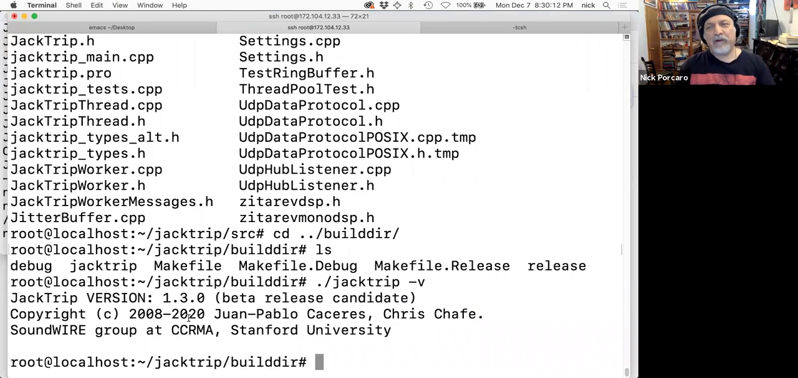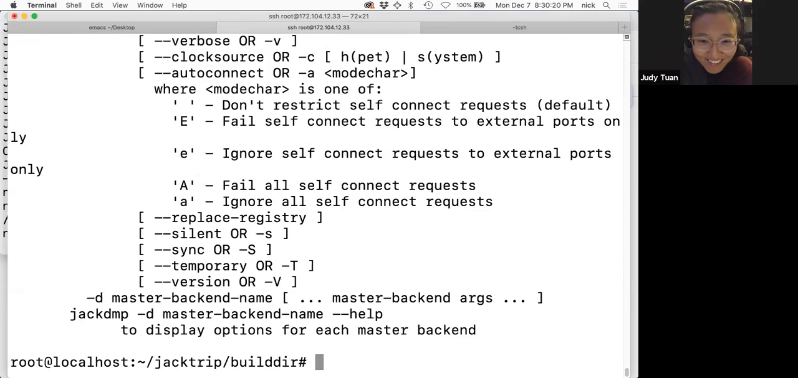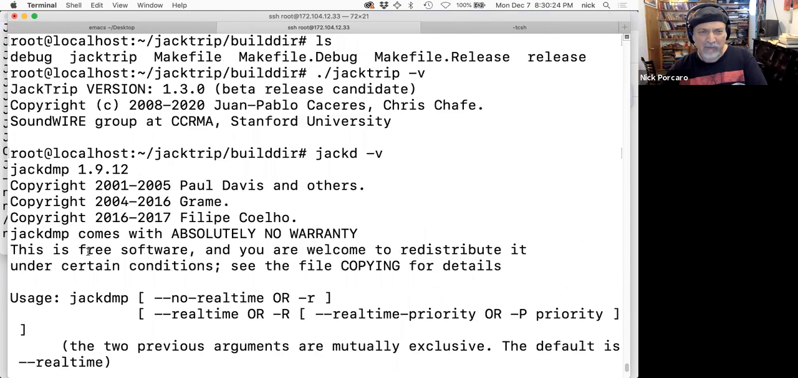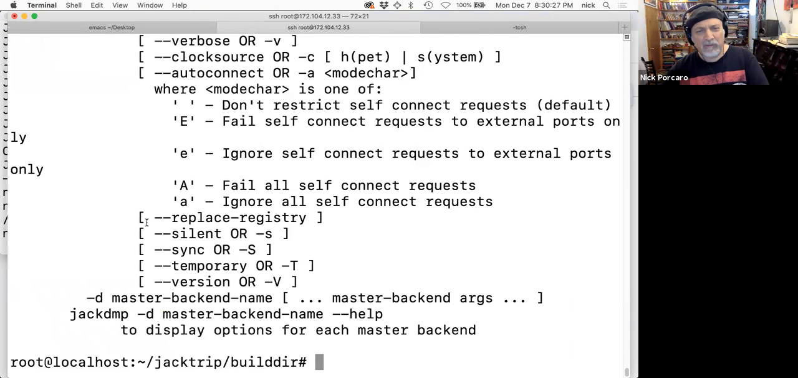There we go. 1.3.0. Sure. Bada bing. Well, hey y'all, that was pretty slick. We did it. Hooray! And we got a JackD out there as well, which is 1.9.12, which if Chris's git commands were right, that's good. So now we're in pretty good shape here.